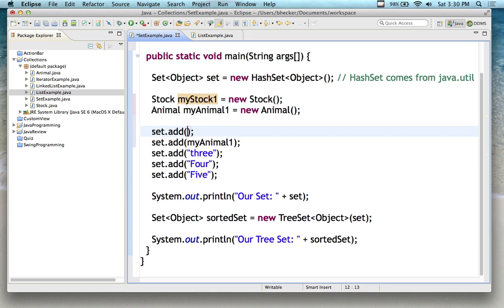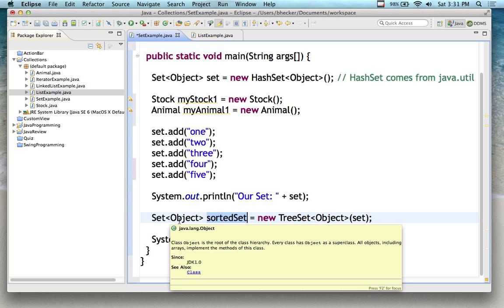So I'm going to actually put back here 1, 2, so we can see what this looks like. We have 1, 2, 3, 4, and 5. And then our set is going to print out the set for us automatically. We're just putting strings in here, so the strings are going to print out no problem. And then we're going to create a sorted set that's also holding these objects.